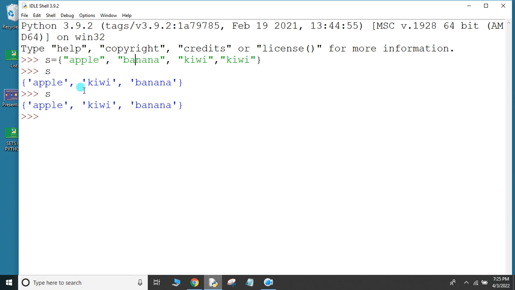Kiwi is coming here. So order is not important for sets. And you cannot change the values because you don't have any index here, so you cannot change the values. So please remember the important three things. Sets are not in order, they are not changeable, they will not allow duplicate values.